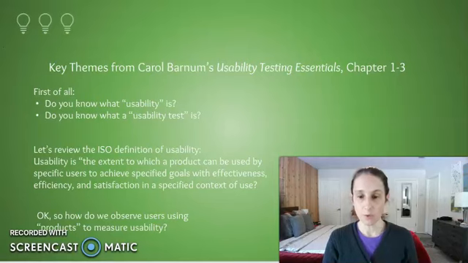First of all, it's important for us to remind ourselves of the International Standards Organization definition of usability. That statement says, usability is the extent to which a product can be used by specific users to achieve specific goals with effectiveness, efficiency, and satisfaction in a specified context of use. So how do we observe users using products in order to measure usability?